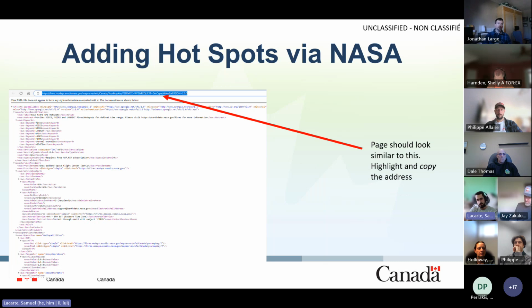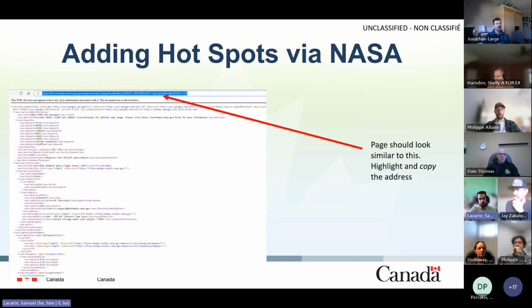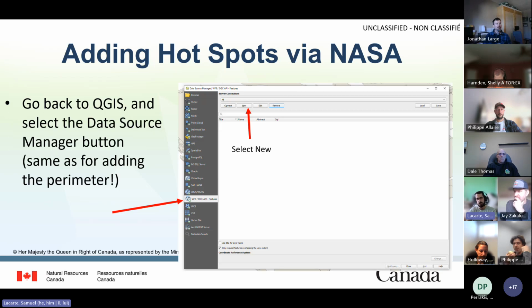So to add this, it gets a little weird. You click that link there, the Canada link, and that's going to bring you to a page that looks like this. It's just an XML file. We don't really care about that. What we want is the address bar, and we're going to copy that. And then we're done with that. We're going to go back to our GIS.